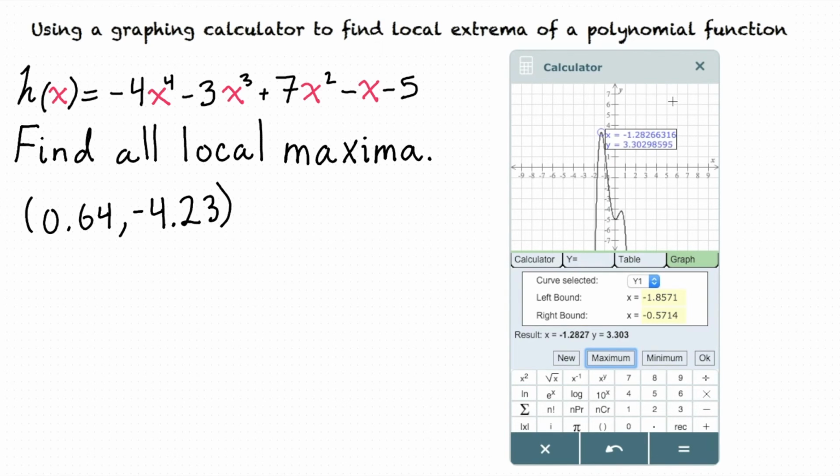This tells us that there is another local maximum at the point negative 1.28, comma, 3.30. Since there are no other local maxima in our graph, our final answer is 0.64, comma, negative 4.23 and negative 1.28, comma, 3.30.